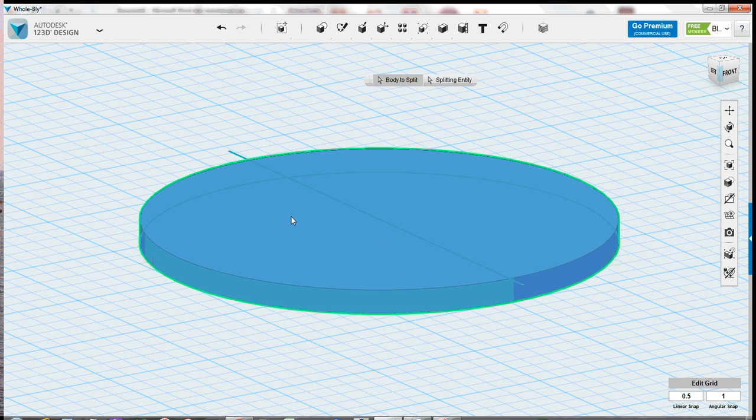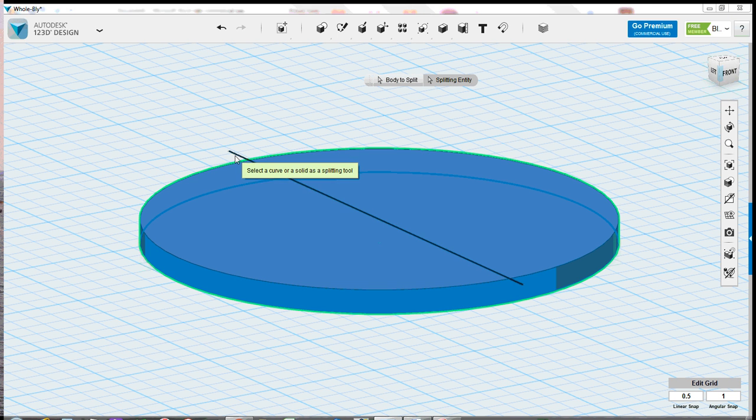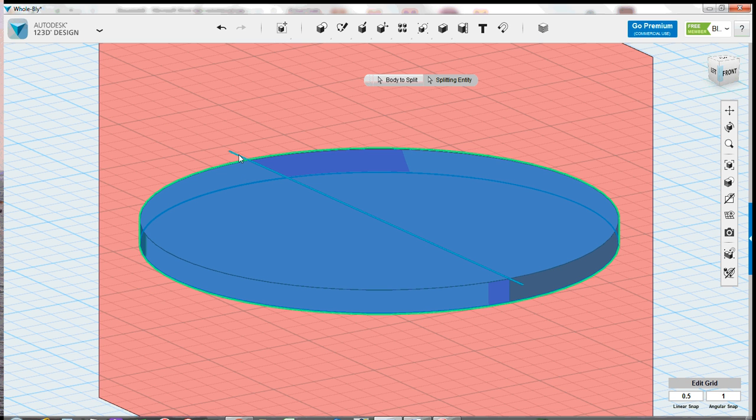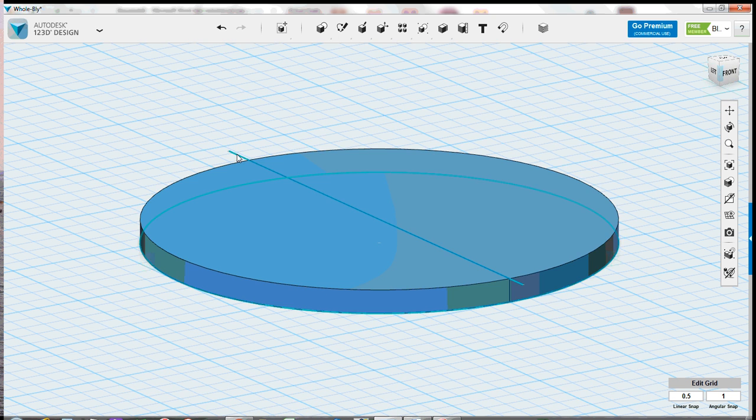So we're going to click on the circle, and then it says splitting entity, and the entity means thing. So what's the thing we want to split with? First we click on splitting entity, and then we're going to click on that line, and it will now know that's what we want to cut in half. When we hit the enter key, we should now have a cut in half.